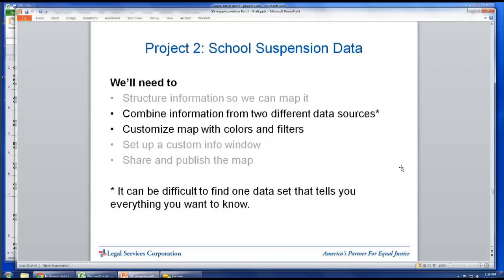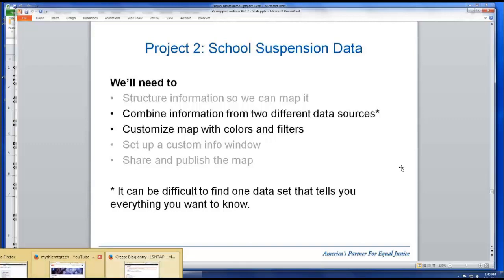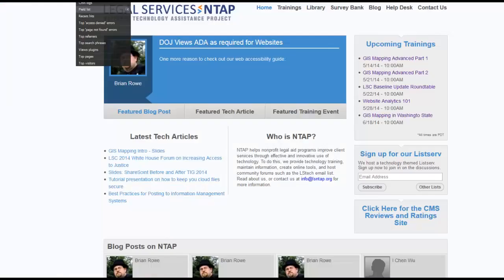Just taking a step back, why are we going to talk about combining information from two different data sources? It's because when you're out searching for data, you may not find all of the information in a single data set. So on occasion, you're going to need to combine information from multiple data sources. So we're going to practice that.